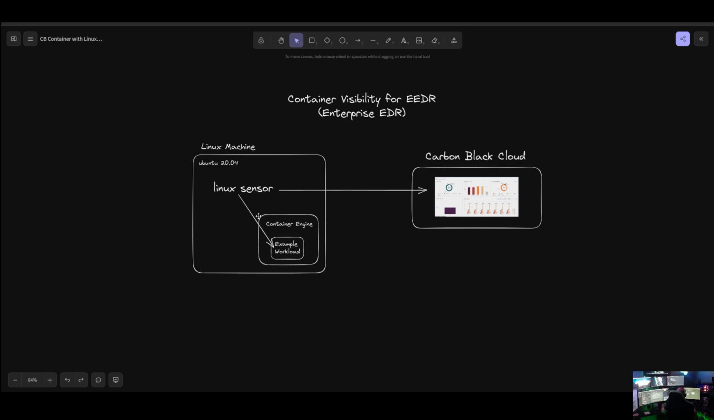And so I do have a feeling that when you upgrade to this sensor, you may start to see things that you didn't know were there in your environment. You may start seeing containers that are running applications that you didn't know were there, and you're going to start getting the telemetry for all of them in the Carbon Black cloud.